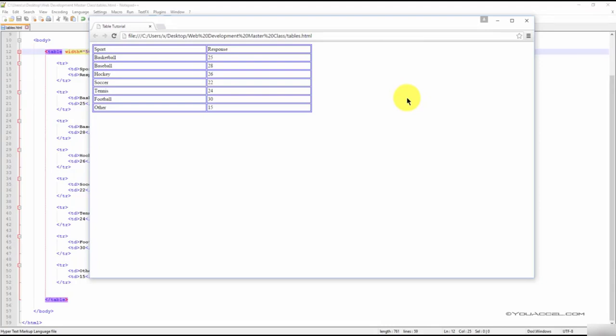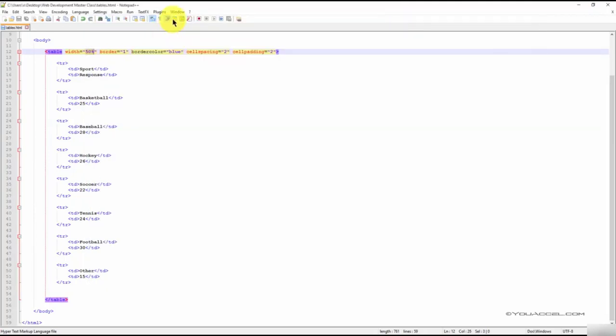But what if we wanted the table to be a fixed width so it doesn't expand or contract with the browser window? For that, we would need to change the width from a percentage to a fixed value. So let's go ahead and change from 50% to 500. Now, if you don't specify a percentage, that converts the table width into a pixel-based table width. So 500 pixels will be the new width of this table.